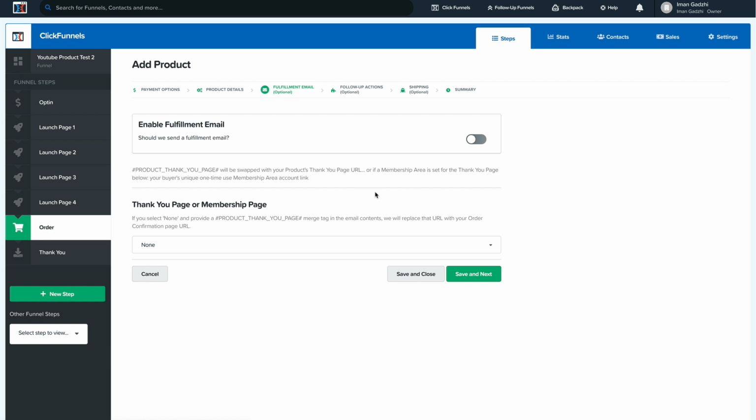So we go to the next thing, which is fulfillment email. Okay, should we send a fulfillment email? Now, if you're selling a product, there's a bunch of ways you can actually fulfill it. For some of you guys, that may mean that once they buy it, they enroll into your course on Kajabi or Teachable, or that may mean that they get sent a PDF or this or that.